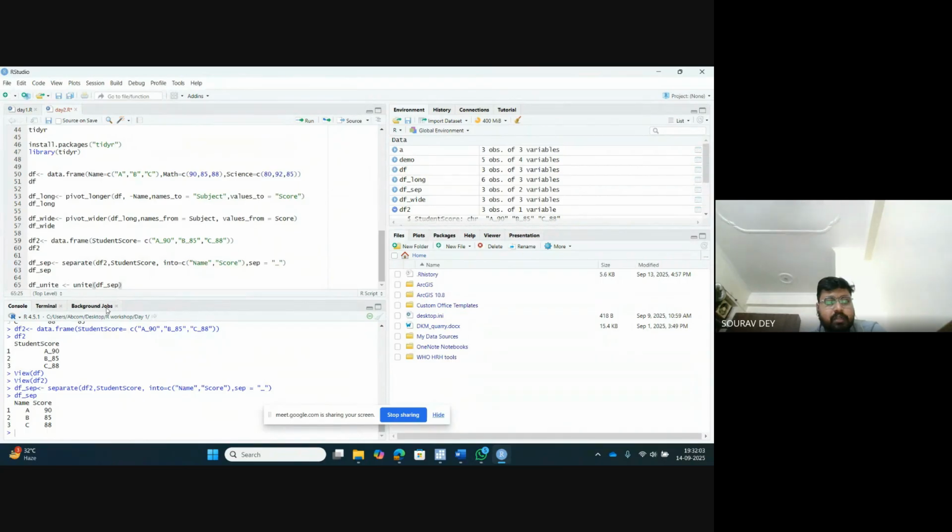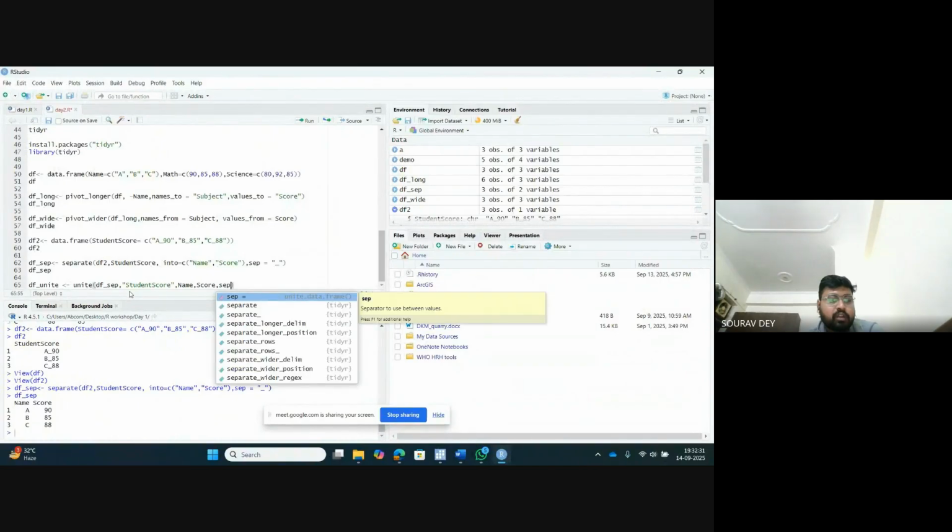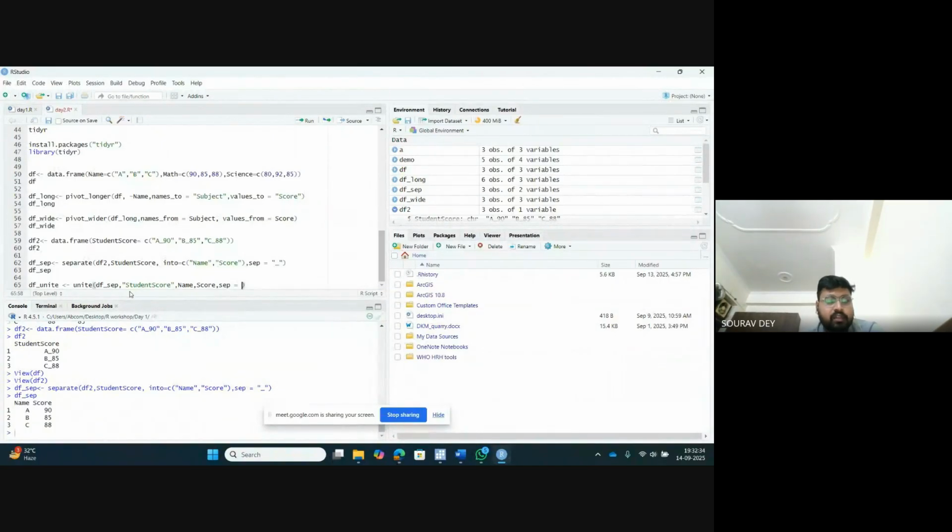So df underscore separated, comma, we want to give the name as the same, student score. Okay, now from where we'll take, it will take from name, and another one is score, and then from where we should separate, means unite. The command would be separated only here also. So don't confuse that, but the function would be unite only.